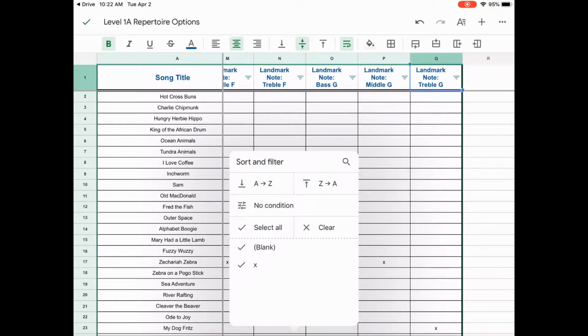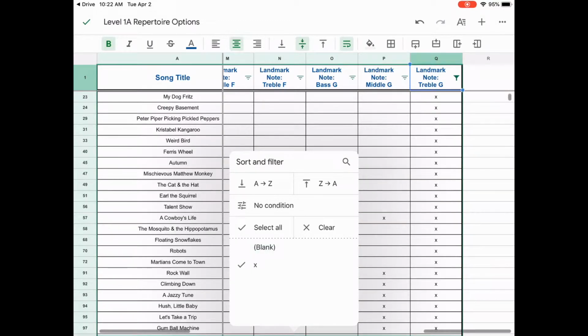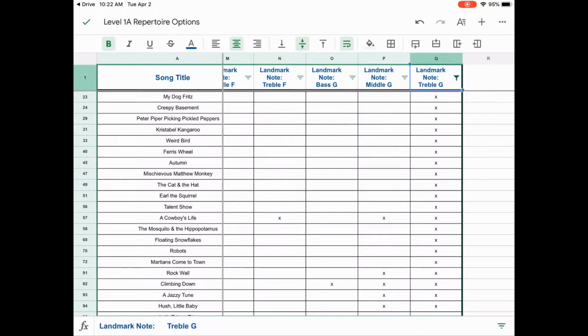and it shows me this menu. I'm going to deselect blank, so it takes out the songs that do not have this landmark note, and then I'm just going to tap away from that. And it's showing me now all the songs that have treble G.